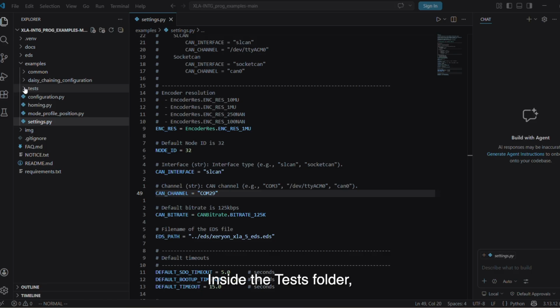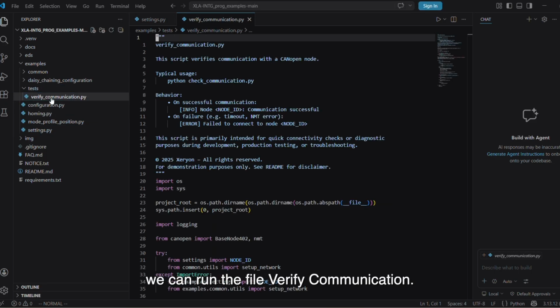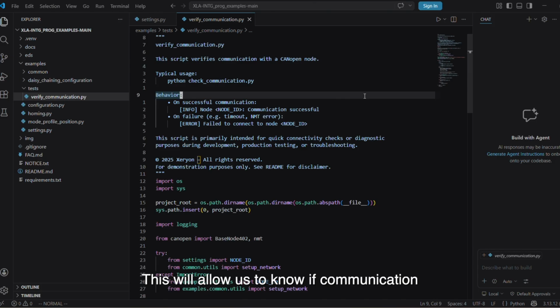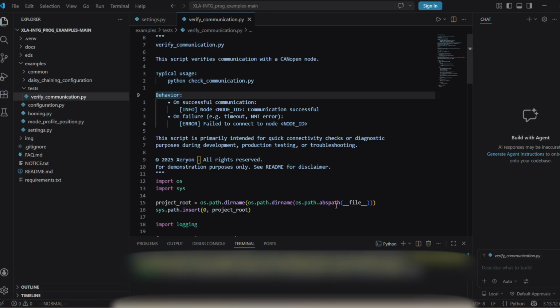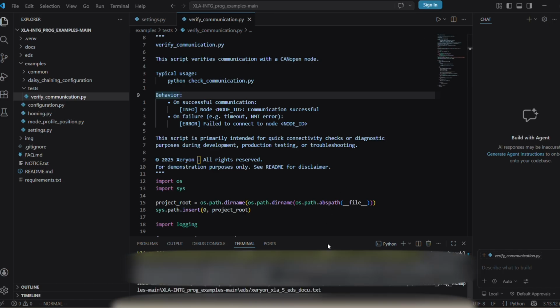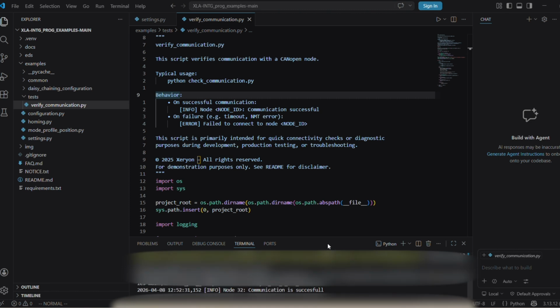Inside the Tests folder, we can run the file Verify Communication. This will allow us to know if communication is available with the device. This is the output we are hoping to see.